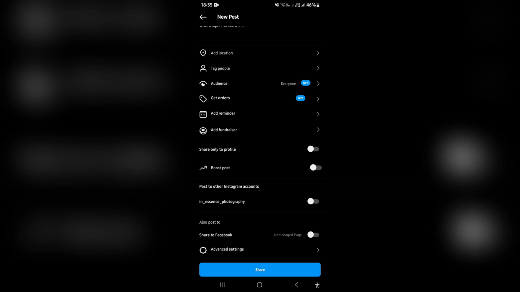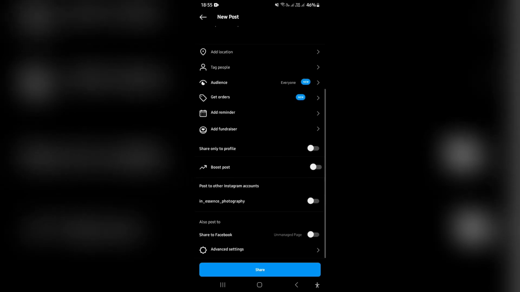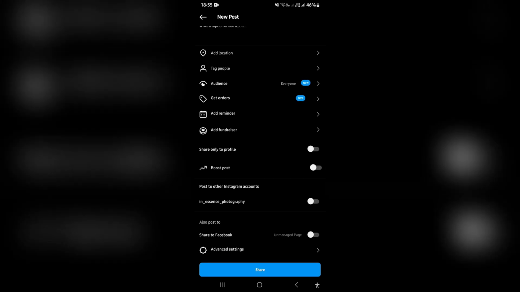There are a couple advanced settings, just like the hiding your likes and view counts on the actual post. You can also manage your comments, turning them on or off, and then the accessibility, which is your alt text. So alt text basically is how the Google algorithm search engine finds images on all the other platforms on the internet. So once you're pretty much happy with that, you can go down and there's a big blue share button, and you can tap on that.